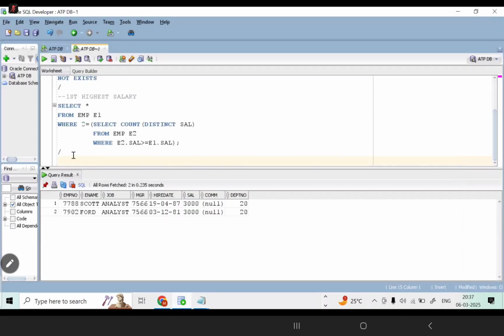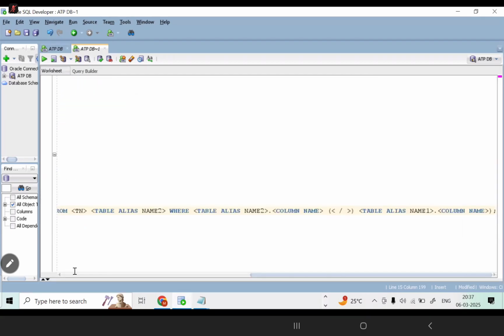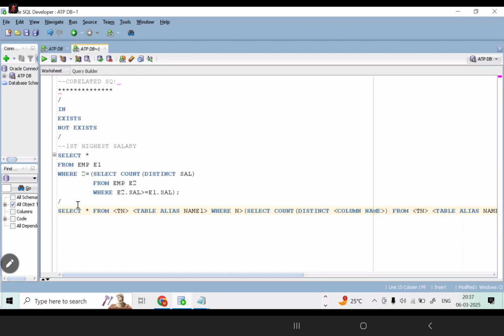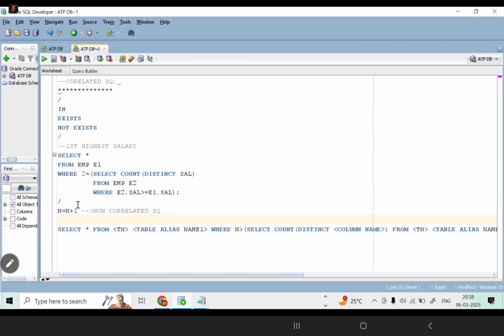Now, for non-correlated subqueries, how can we find the salaries? What is the formula we use? The N equal to N plus 1 formula. Correct or not? We have written non-correlated subqueries this way. There are different methods to find the highest salaries in the table. Whichever method is easy, you can follow that. That's it. Non-correlated subquery: N equal to N plus 1 formula.